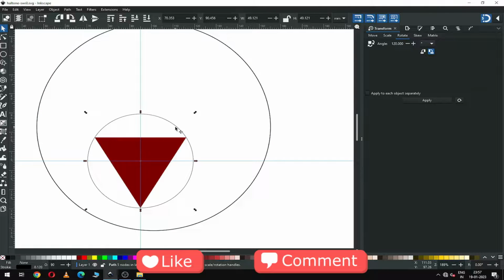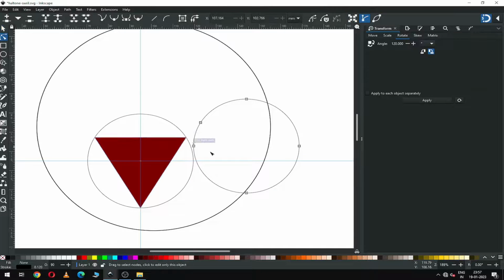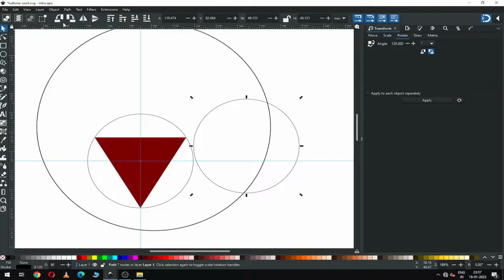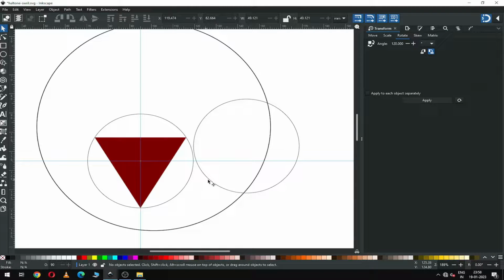Now select this circle and duplicate it. Now select this newly created node and break it apart. Now break the node. Now select this node and break it. Now go to path and click on break apart object. Now delete it.